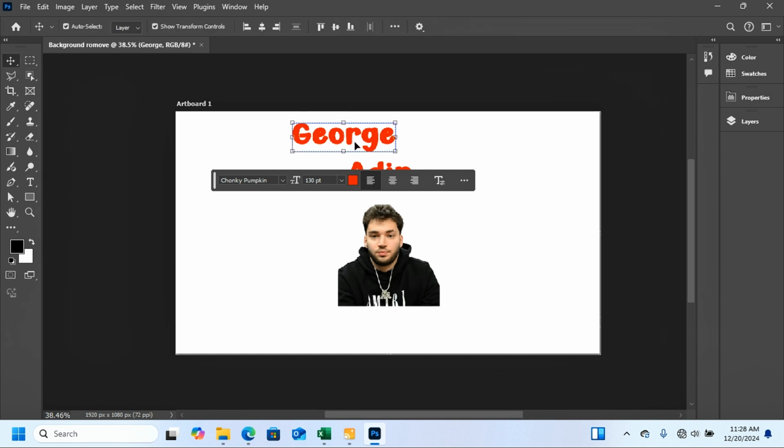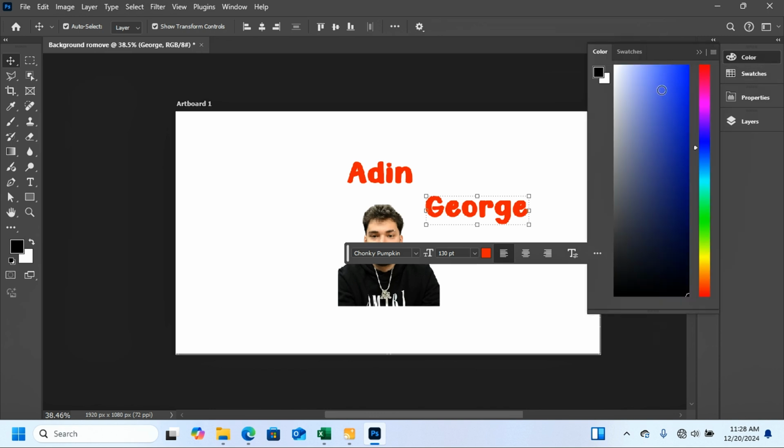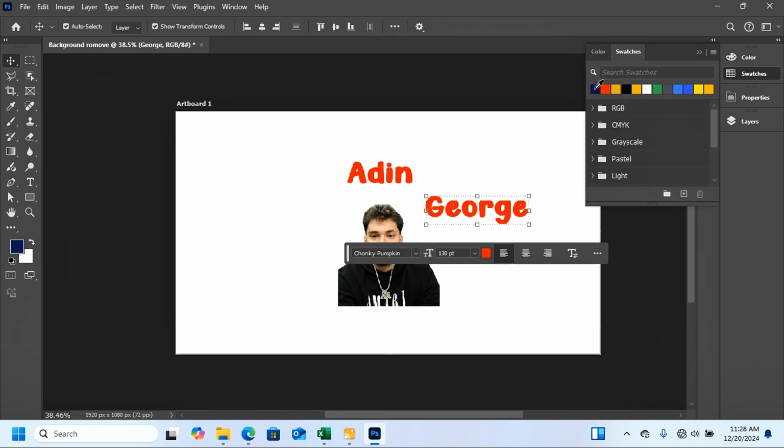Another way to change the color of text, you can simply select the text that you want to change the color for, and then come on the color here and choose the color that you want to use. Then come to swatches. You're going to see that color that you selected. When you click on that, that color is going to be applied to the text.